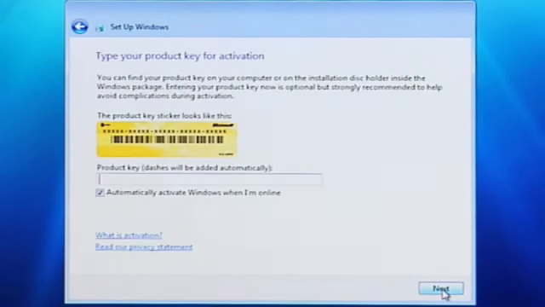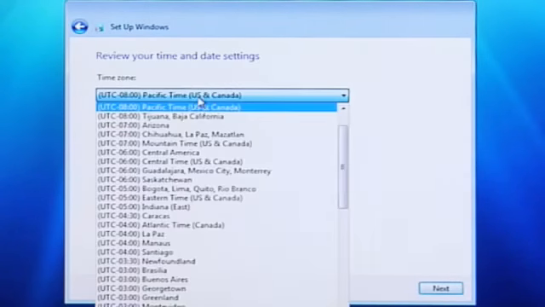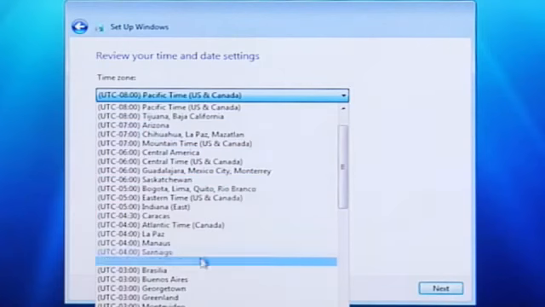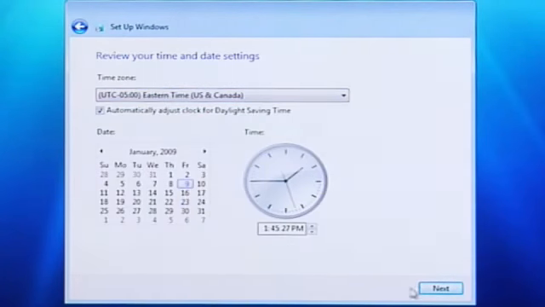This is where you would enter your product key. Currently I don't have one, so I'm just going to skip this part and hit Next. What will happen is I'm not able to activate Windows until I actually get a product key. I am able to use Windows 7 beta for 30 days before activation. Okay, so I'm going to change all my time zone settings and also my clock settings.